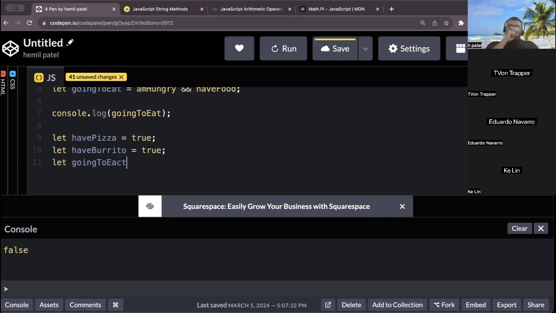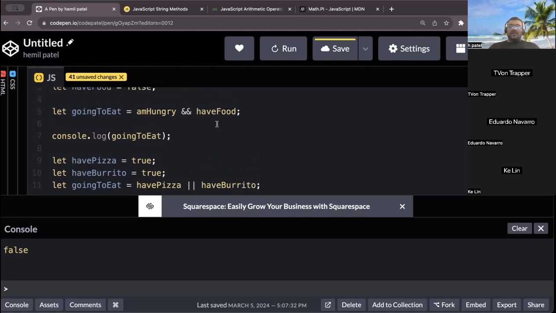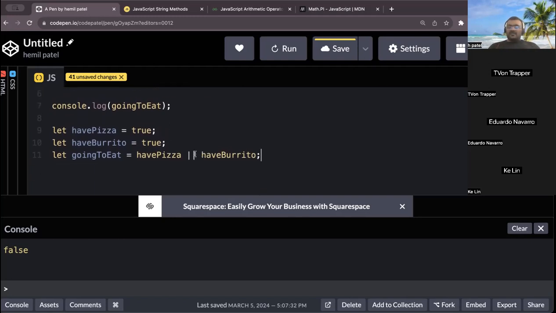Let's go into eat, excuse me, equal to have pizza, or is represented by two lines, two pipes. Okay, have burrito. Remember the AND operator is double ampersand. OR operator is double pipes. So the pipes, if you have a Mac, are underneath the delete button or over the return button, right? It's called a pipe operator.